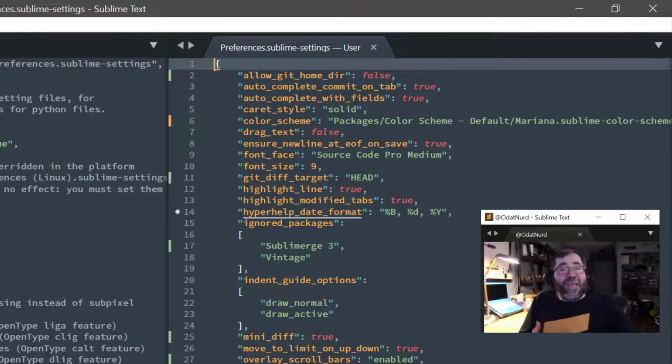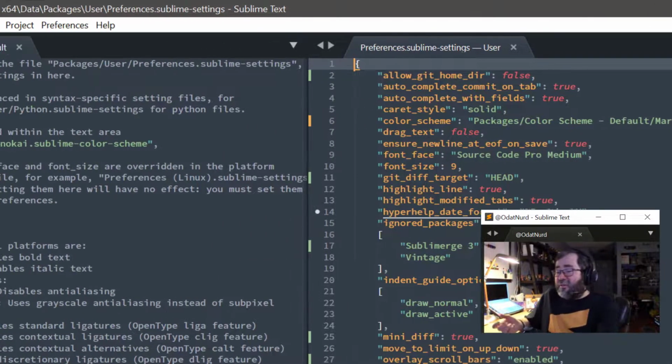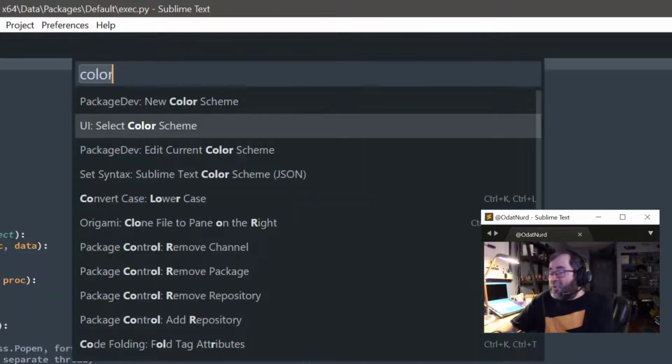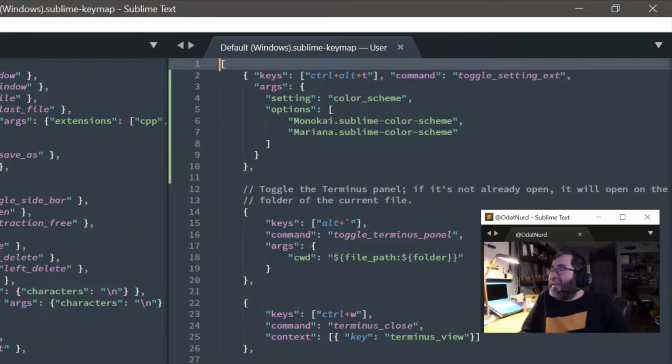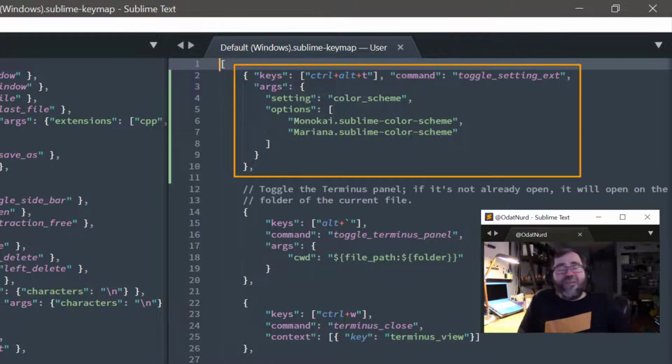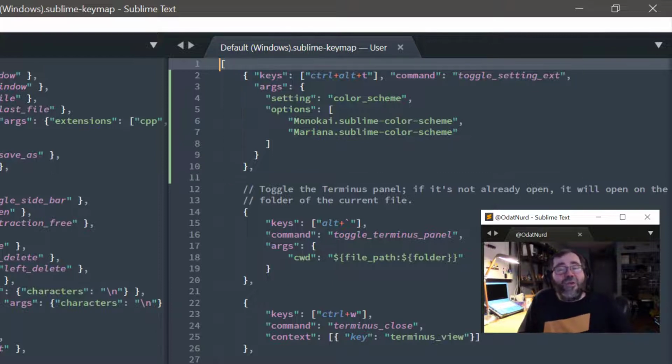This is also an example of a setting that is a view-specific setting that can be set on a tab-by-tab basis outside of all of the other settings mechanisms. So for example, if I was to close that and then just quickly jump into the key bindings, we can see here when I maximize this, I have a key binding to the toggle settings extended command that we covered last month in the videos on simple plugins that can make your usage of Sublime Text a little more sublime. And I'm using that to toggle the value of the color scheme setting between Monokai and Mariana.